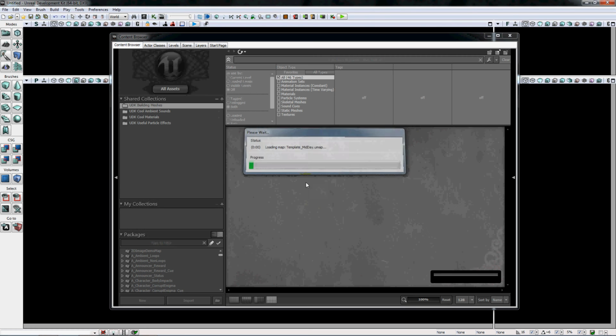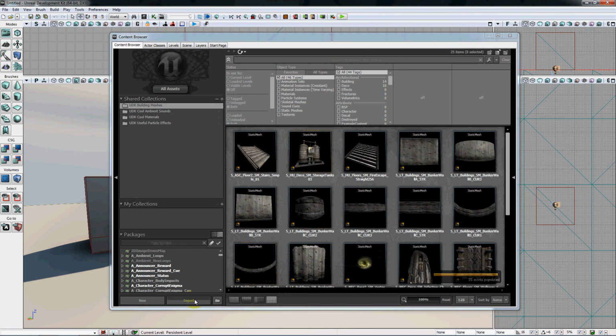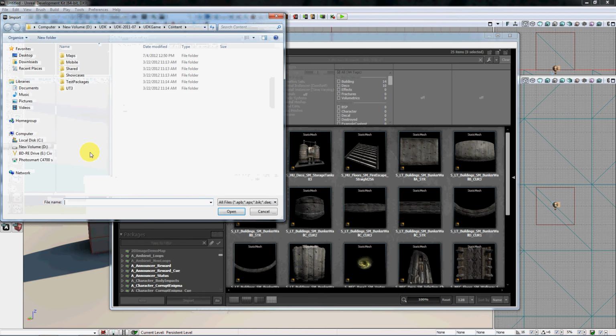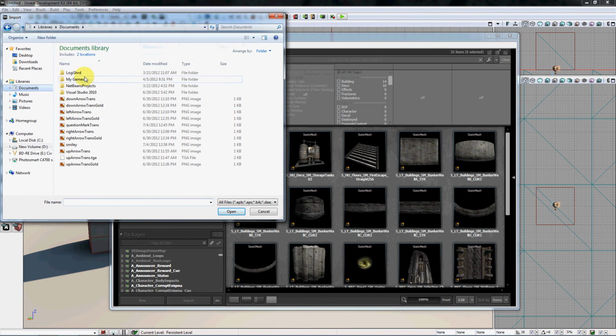Alright, so I'm going to open my content browser. Very simple. Alright, so let's just do import. I need to go to the directory where I saved that. I happen to save it in my documents directory. You can save it anywhere you need. It's not like Unreal is going to look for it in a specific location or something like that. So let's go to Smiley, which is what I just made.